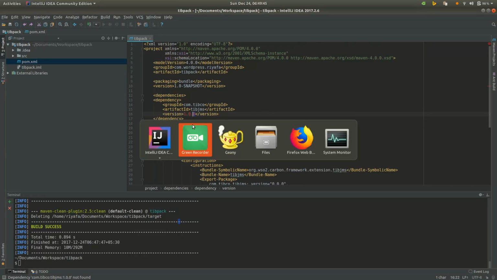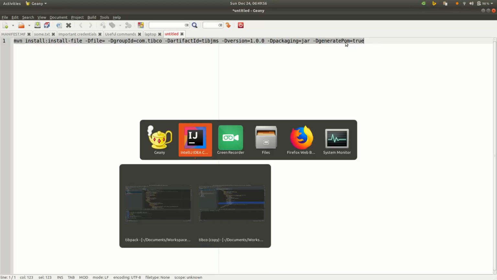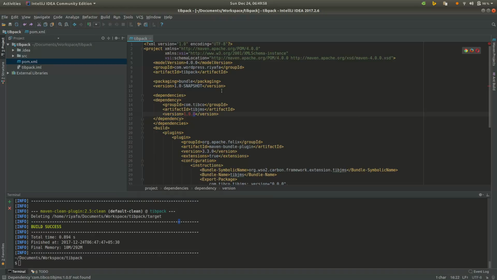It is a very simple task. All you have to do is to use this command and specify the location of the jar and it will be added to a repository. Let me show you an example.